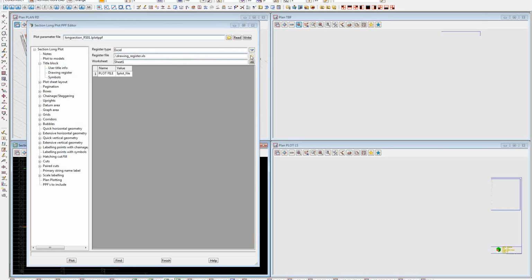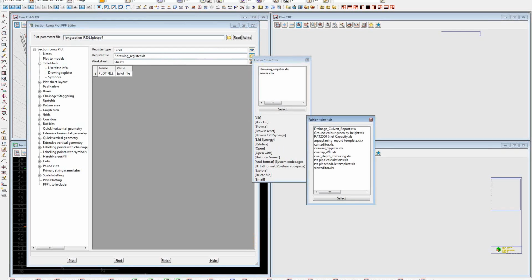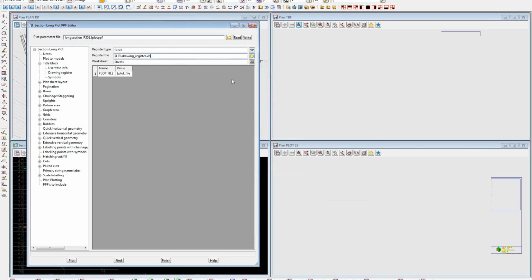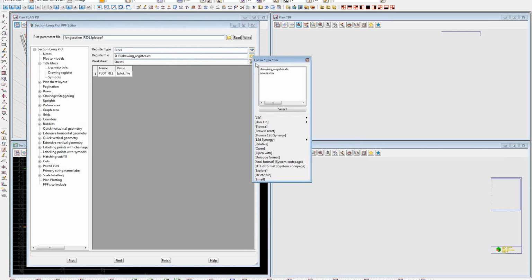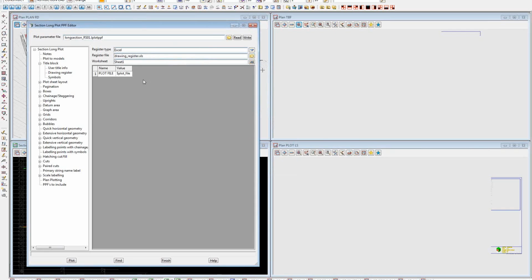Okay, moving on to the drawing register branch now. Now I did originally have my drawing register specified from the library, but I ended up modifying my drawing register a little bit, only a little bit, and instead I'm using a local register that's sitting in my working folder. Now there is a trick here.